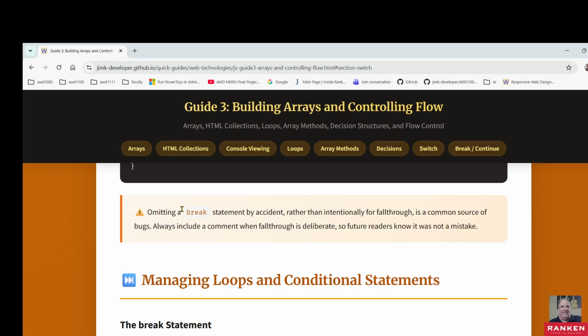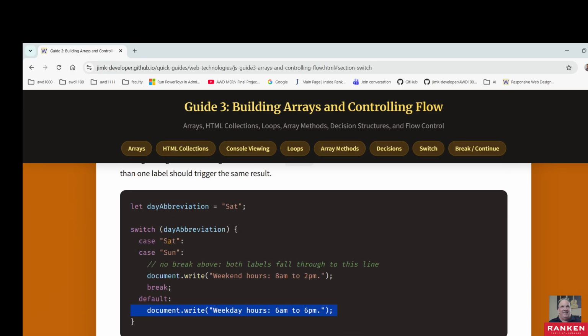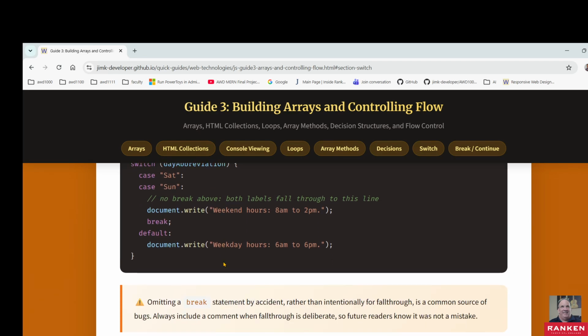So once again, omitting a break statement by accident rather than intentionally for fall through is a common source of bugs. Always include a comment when fall through is deliberate, right? Sometimes you want to fall through to the next thing, so future readers know it was not a mistake. Obviously, this one here is pretty obvious. Why? Because it's a weekend thing. It makes sense, right? But sometimes in your code, things may be a little more complex than that, and you need to explain a little bit, so you want to make sure you comment that.